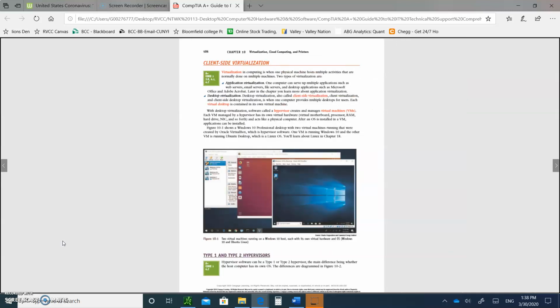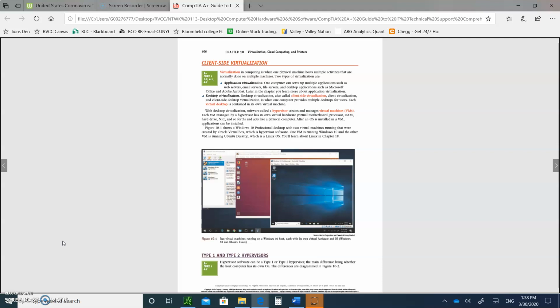All right, so what is virtualization? Virtualization, write this down so you'll know the definition if anyone ever asked you. Virtualization in computing is when one physical machine hosts multiple activities that are normally done on multiple devices. There are two types of virtualization.